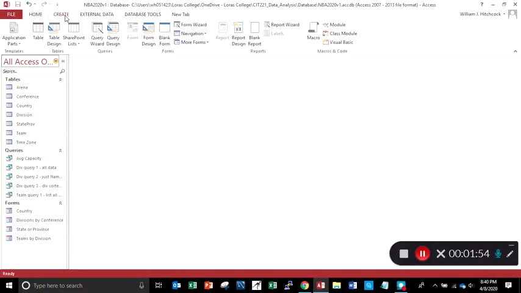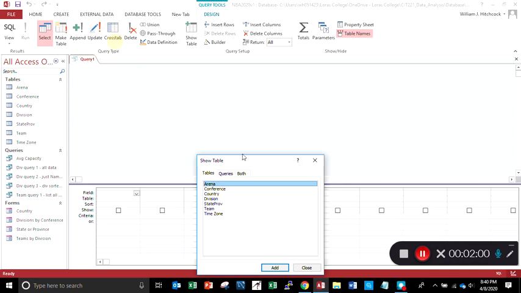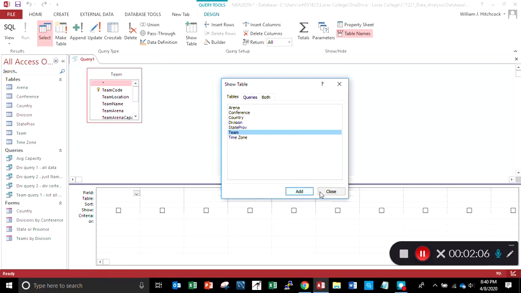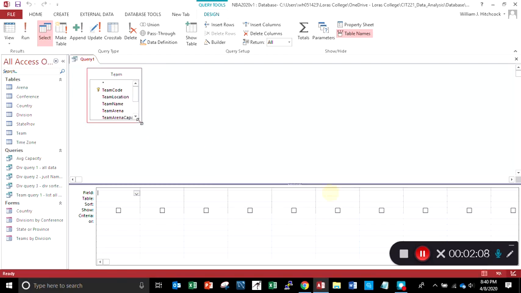So we'll go back to Create. And again, I'm using Query Design rather than the Query Wizard. So I'll go to Query Design. I want to, again, grab the team table, add that, close this, and stretch this so I can see all my fields. This time I just want to get a subset of my data. I don't want every single field in it, I just want certain ones.